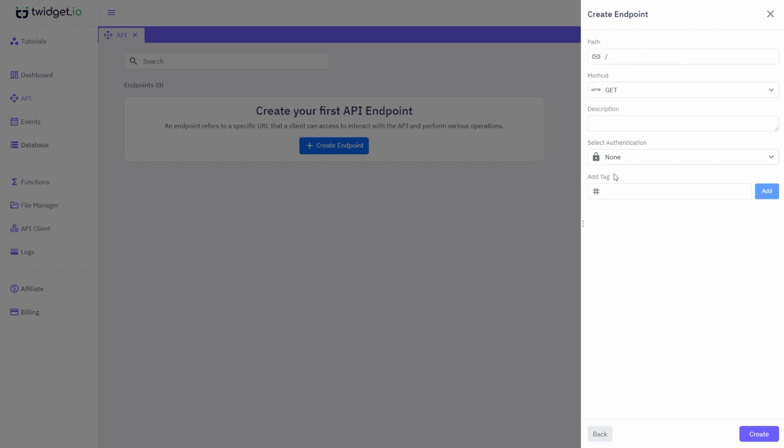Now, you'll need to configure the endpoint. Select the endpoint path input and enter your path. Optionally, you can provide path parameters using curly braces. Choose the HTTP method: get, post, put, patch, or delete. Provide a description of the endpoint.